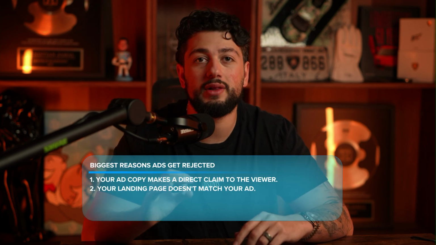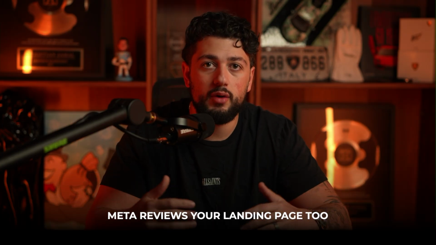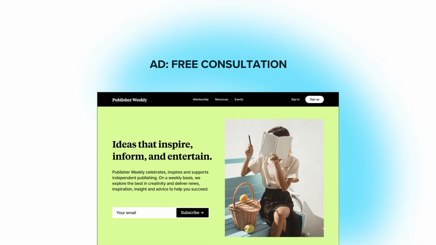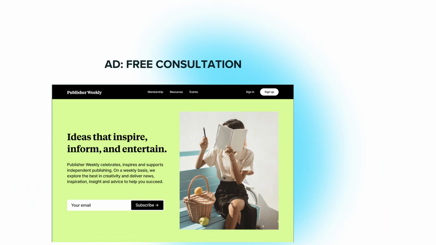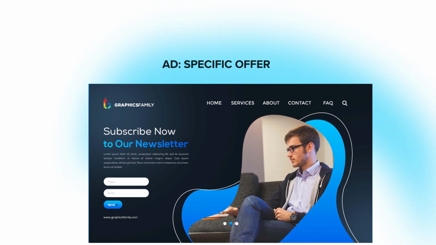Reason number 2, and this one goes under the radar, is your landing page doesn't match your ad. Most people don't realize that Meta reviews your landing page too. When you submit an ad, the system crawls the URL you're sending traffic to. If your ad promises a free consultation, but your landing page is a generic homepage with no mention of a free consultation, that gets flagged. If your ad promotes a specific offer, but the landing page has a completely different offer, that also gets flagged.